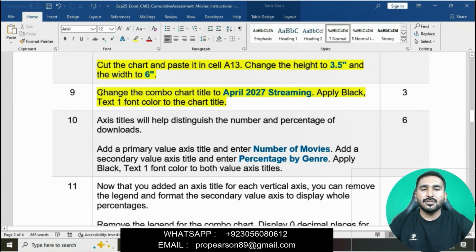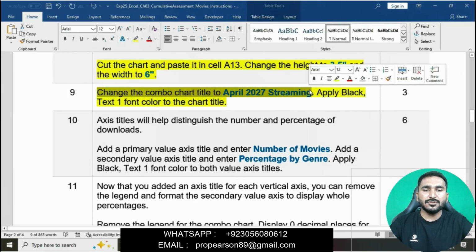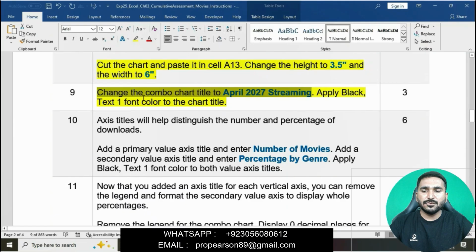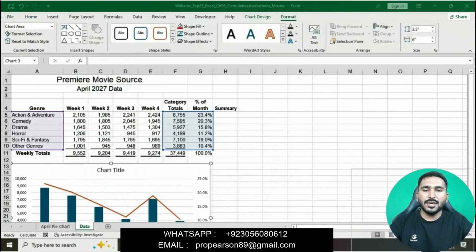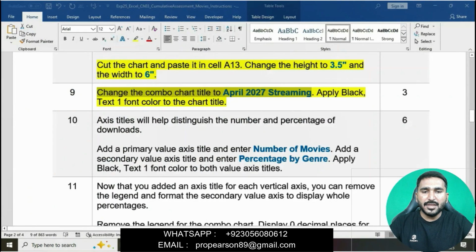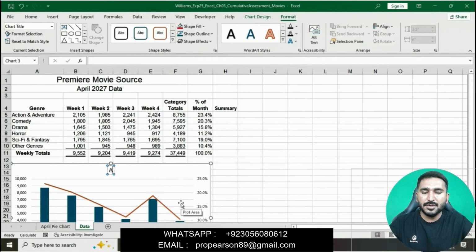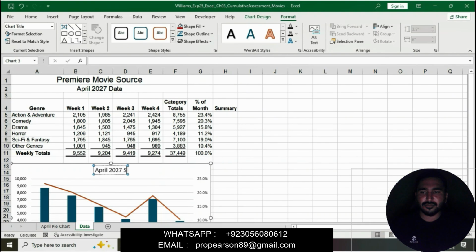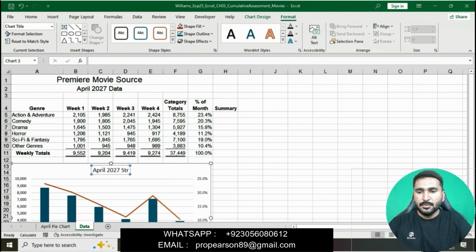Okay, first point is that change the combo chart title to April 2027 streaming. We will go to the Excel workbook, click on the combo chart title, and then we will type here April 2027 streaming.